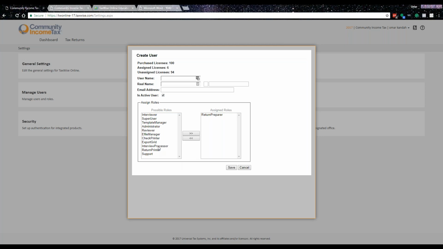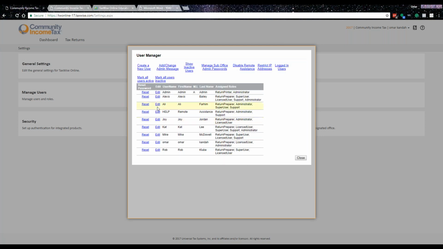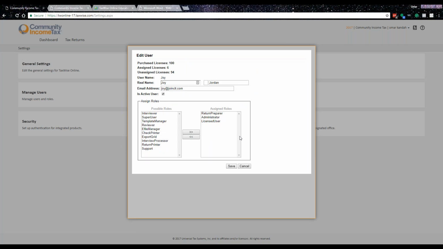Everybody has to be a licensed user though. If they're not a licensed user, they're not going to be able to do anything in the software. So make sure that they are a licensed user. See, I have licensed users. But whatever you select here will go here as a role, and then you make them active.